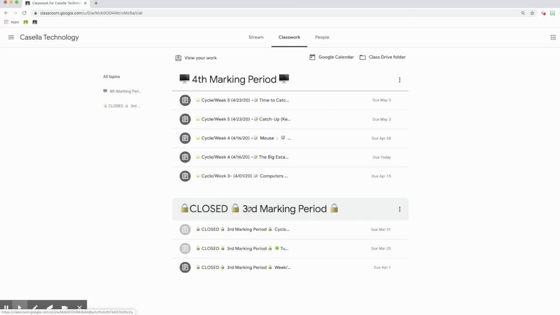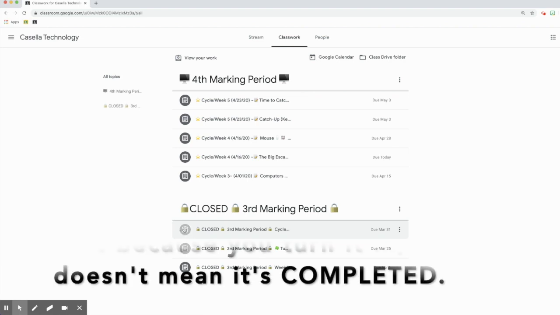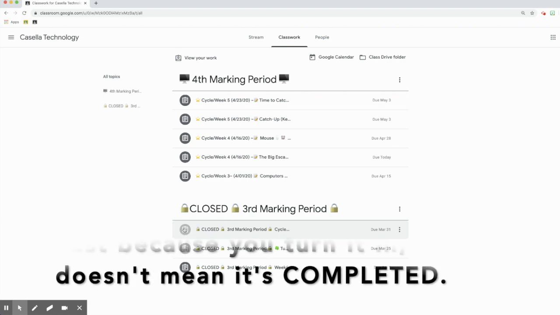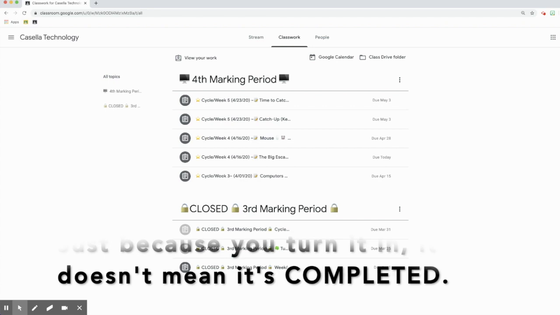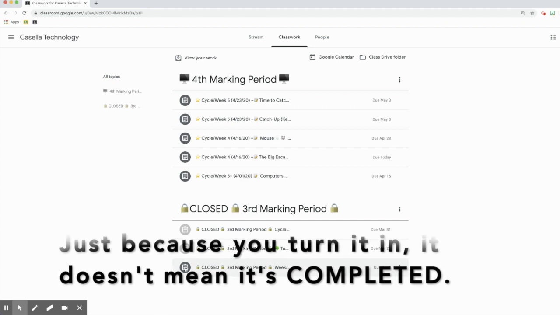But by all means, if you did not do an assignment, finish it and turn it in. That would be great. You can tell if assignments are not done because the circle is a little darker. If it is grayed out, that means you did the assignment. You at least turned it in. So I see here in third marking period that one looks undone.